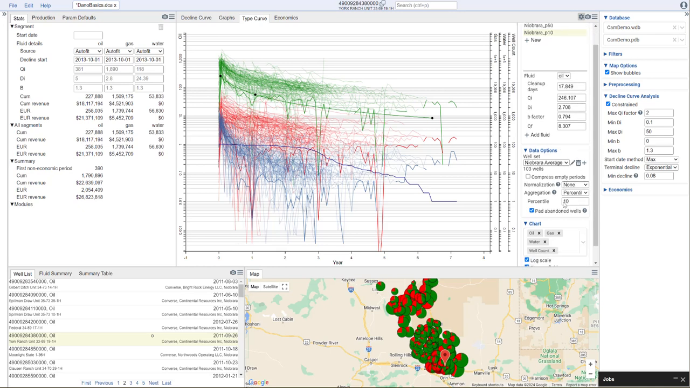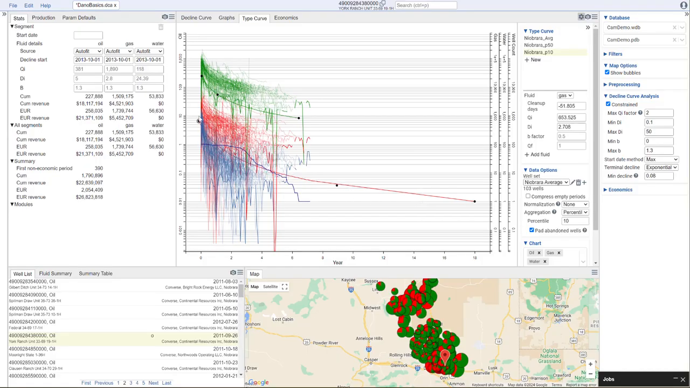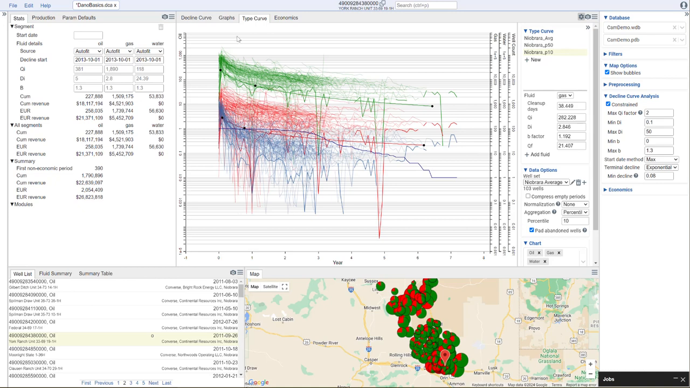There's always some confusion about that in the oil and gas industry when people talk about P10s and P90s, but we're talking about it in the mathematical sense here, even though maybe that's not the most common convention. All right, and here we can actually see that our P10 for our gas is quite a bit lower, so we're going to focus on getting that match here, and then we can do the same thing for water.